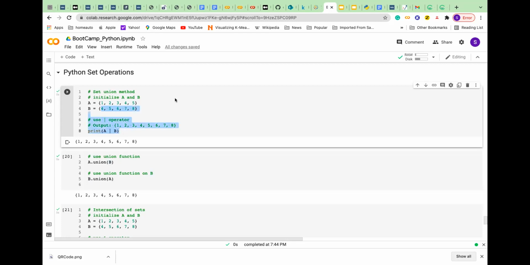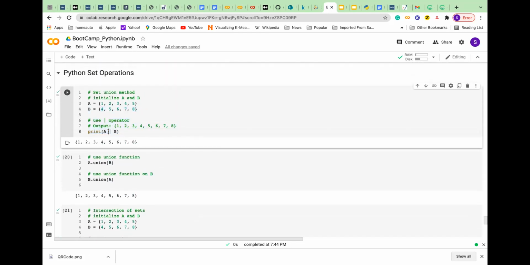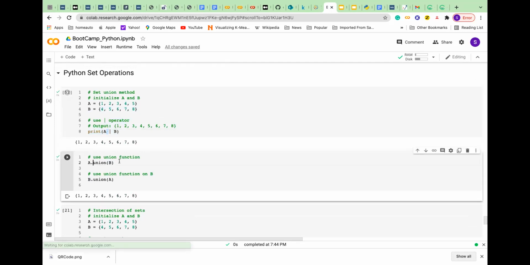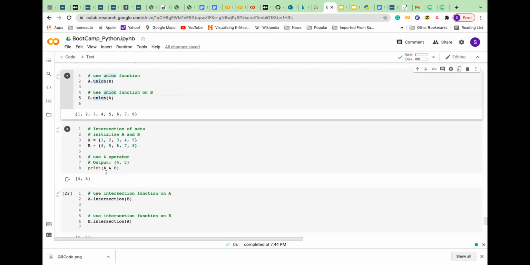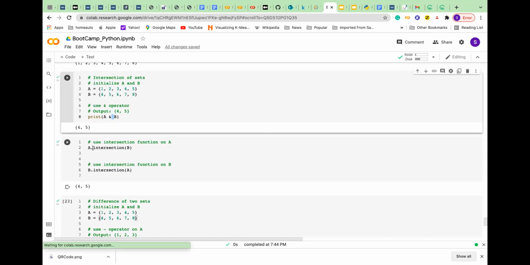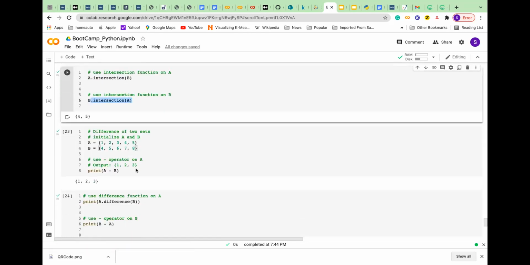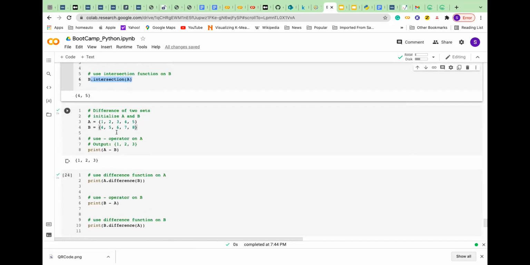The next thing: I can do it this way, or I can use the union function. Both are the same. A union B or B union A are the same. For intersection, I'm using the and operator, and only common elements will be there. A intersection B or B intersection A are the same.